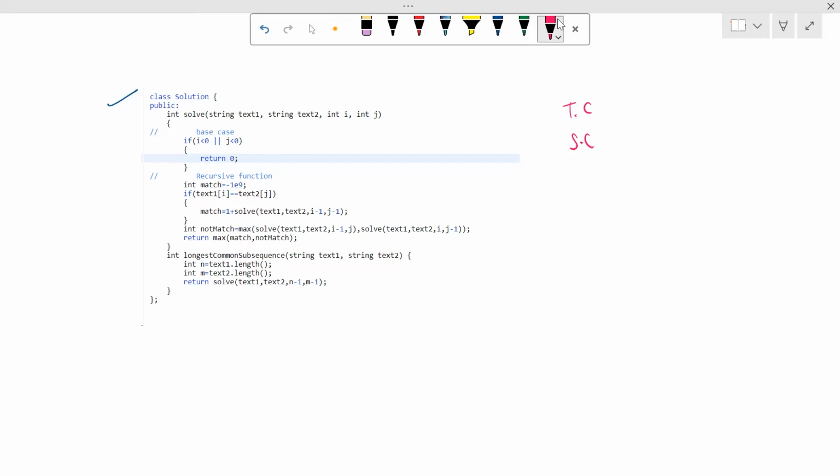So basically what is happening here is, you see there are two recursion calls being made, right? One is for the condition of match and the other is for not match. So we'll have an exponential time complexity. And the space complexity is O of n, which is because of the recursion stack space.